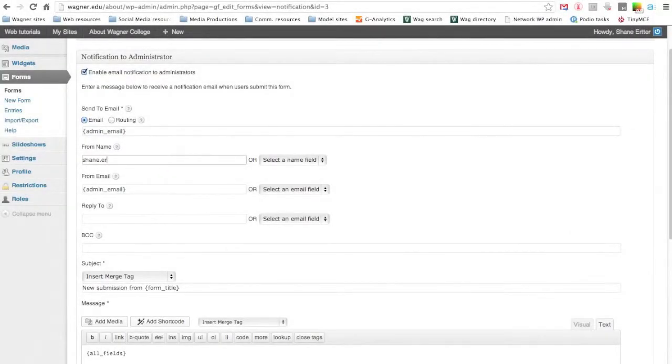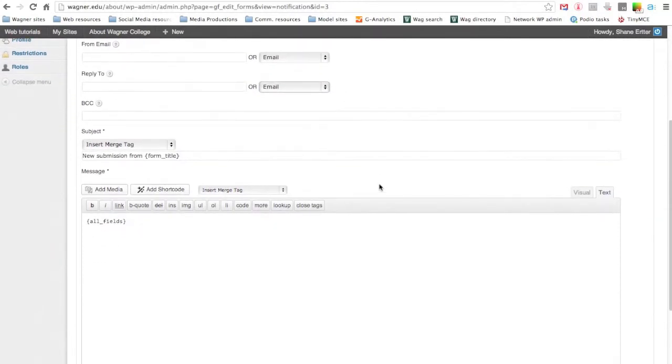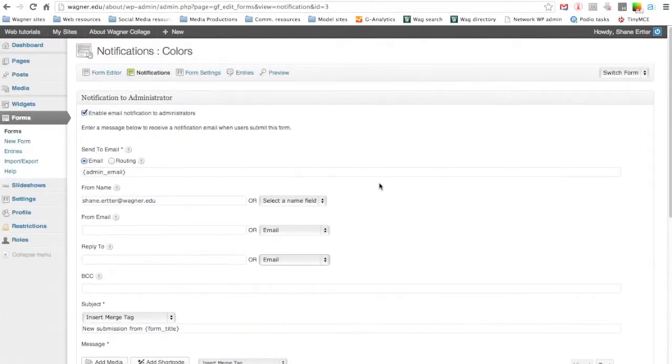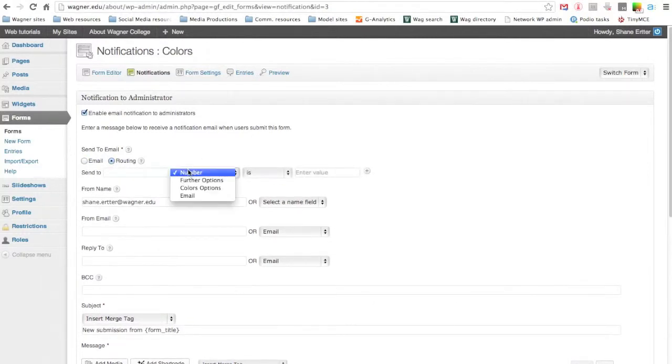When you set up email notifications, you are basically building the email that you will receive when someone submits the form. Enter your email address, the from name that will display on the email, and so on. You can leave most of these settings to the default value. You can also tell the form to email different addresses depending on what people submitted. Use routing to set this up. You can set up multiple routing rules for as many fields as you like.